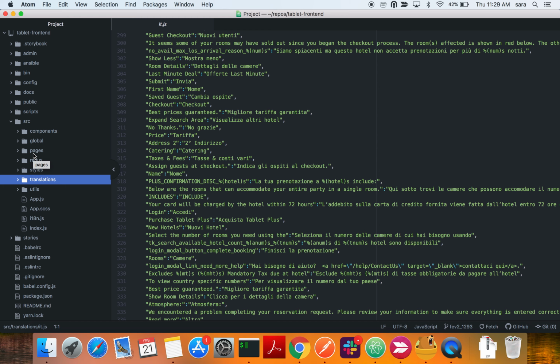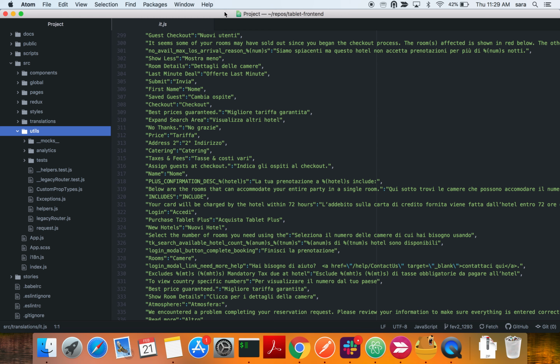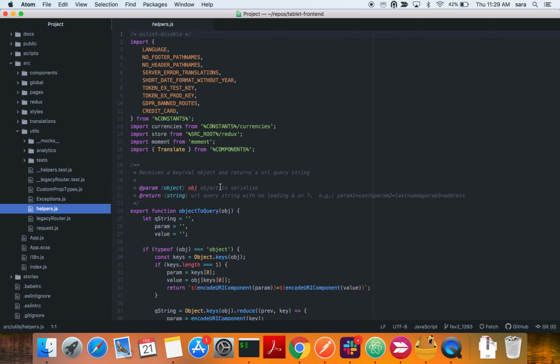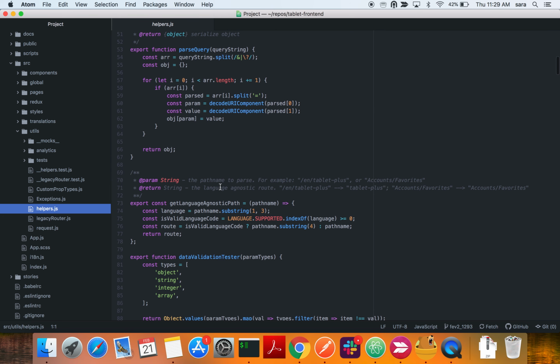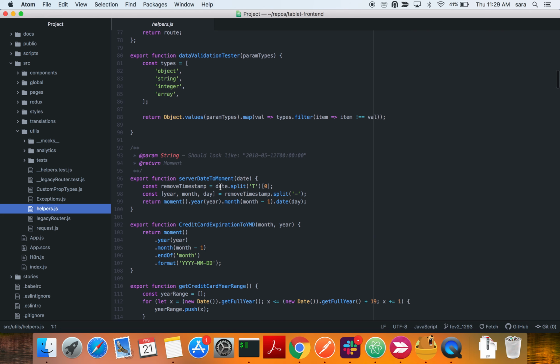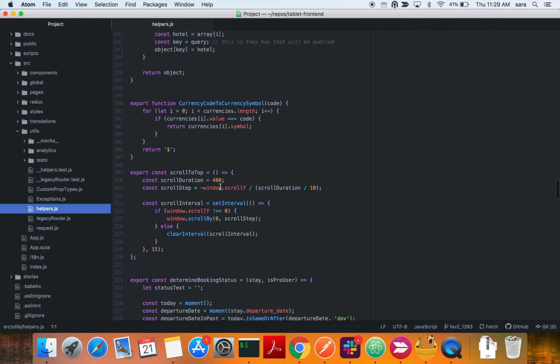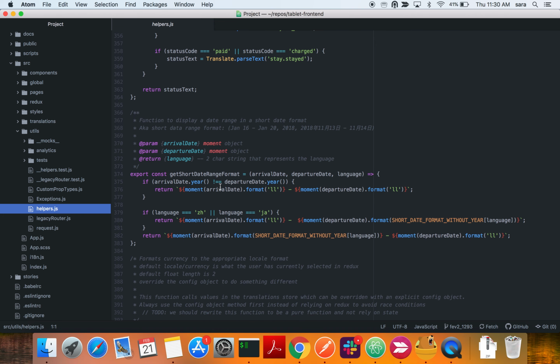And last but not least, we have our utils folder, which has some good stuff in here. Probably you might at first be working in this helpers.js file, which is just a big file with all of our helper functions. We don't have it broken out just yet. It might be appropriate to do one day, but any helper function that you need to use throughout the app, you can just add it in this file here.